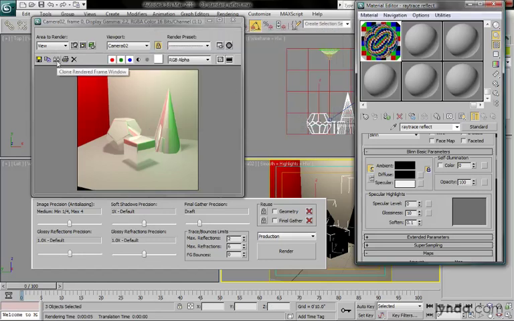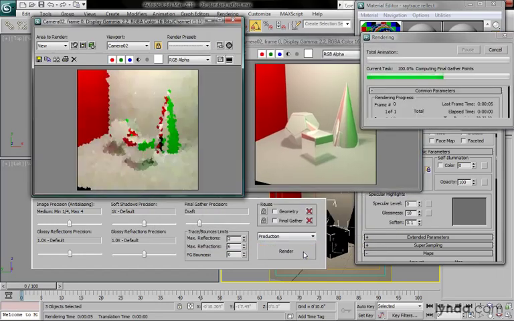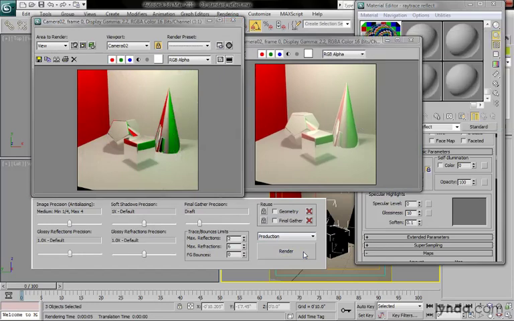So I'm going to clone this window so we'll have something to compare it to. And I'll click render. And now you'll see I'm getting a lot better contrast on the reflections just by simply reducing the diffuse component. And that is how you can use the standard materials with the ray trace map within Mental Ray to achieve chrome and mirror reflections.